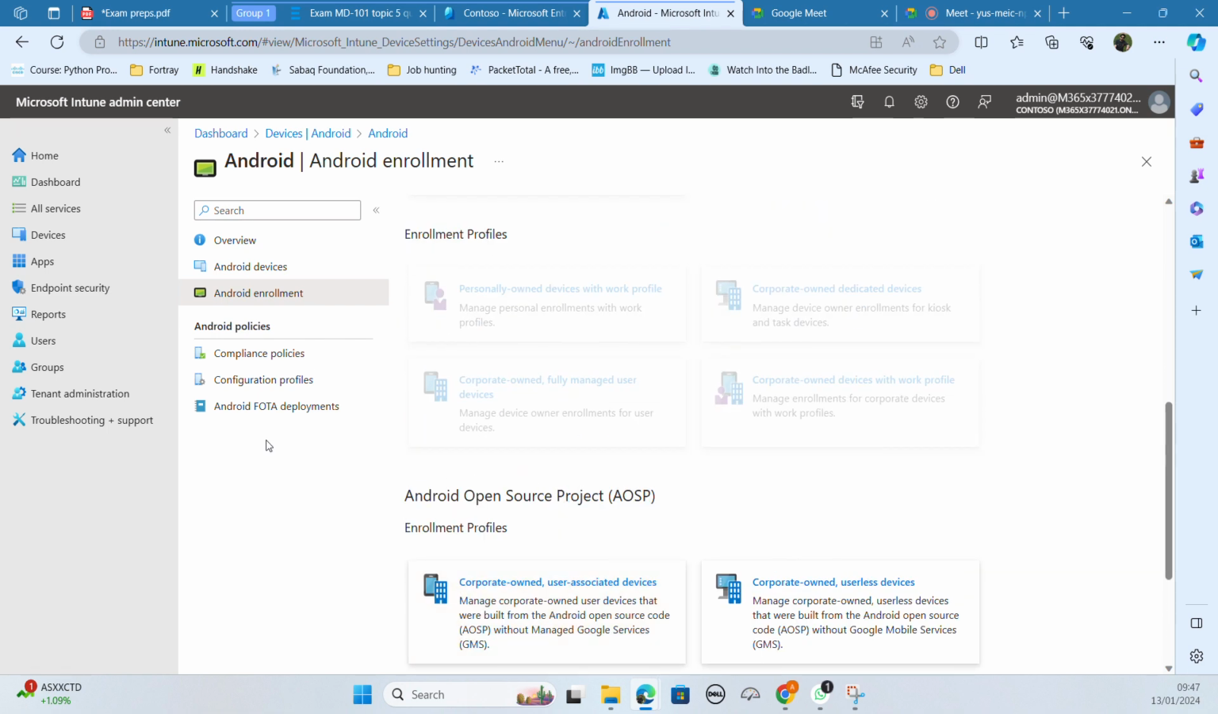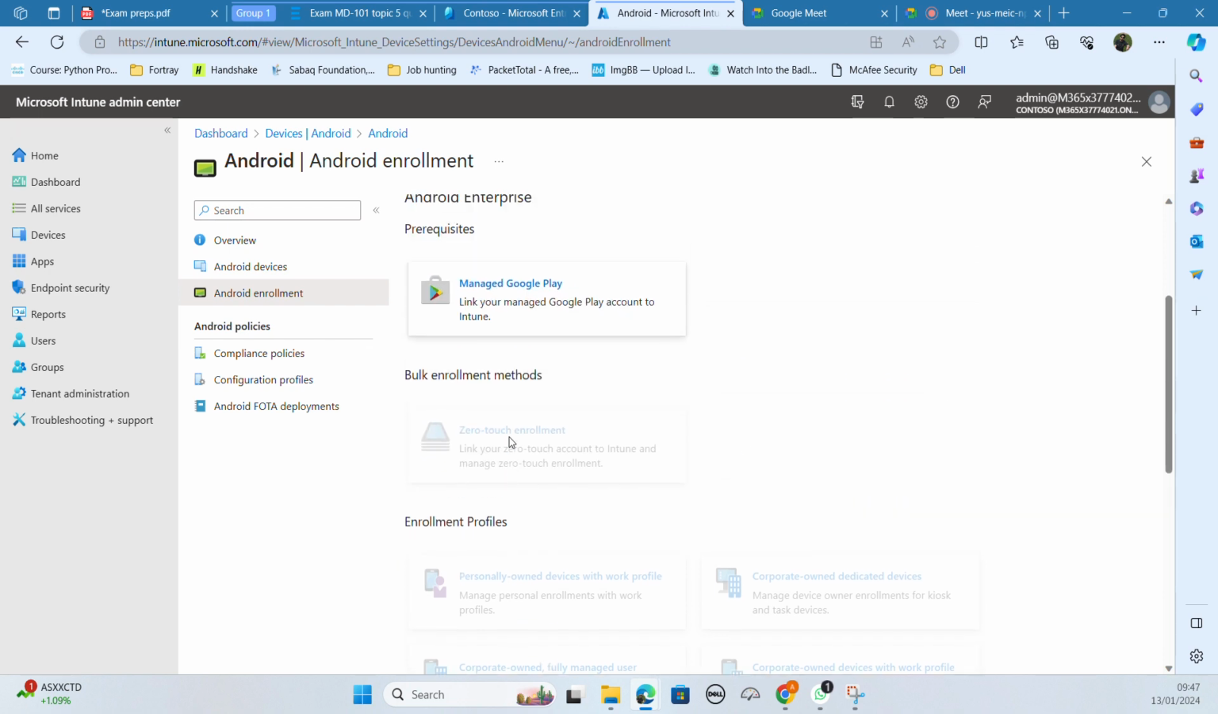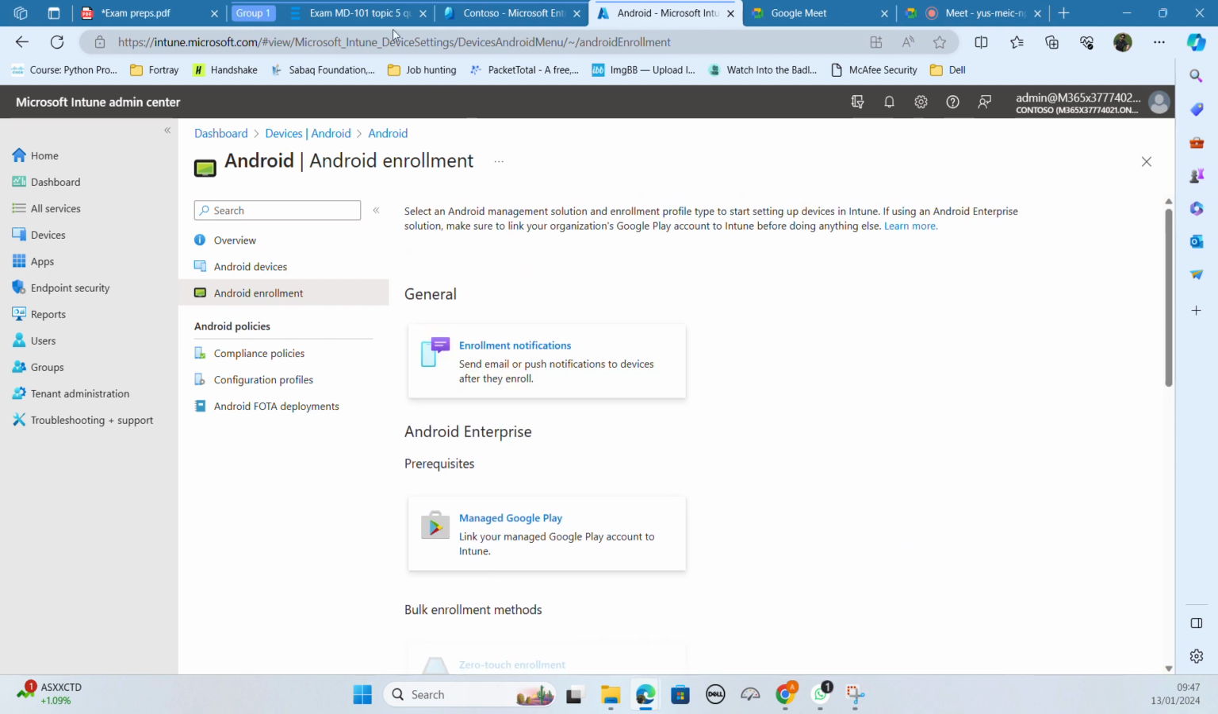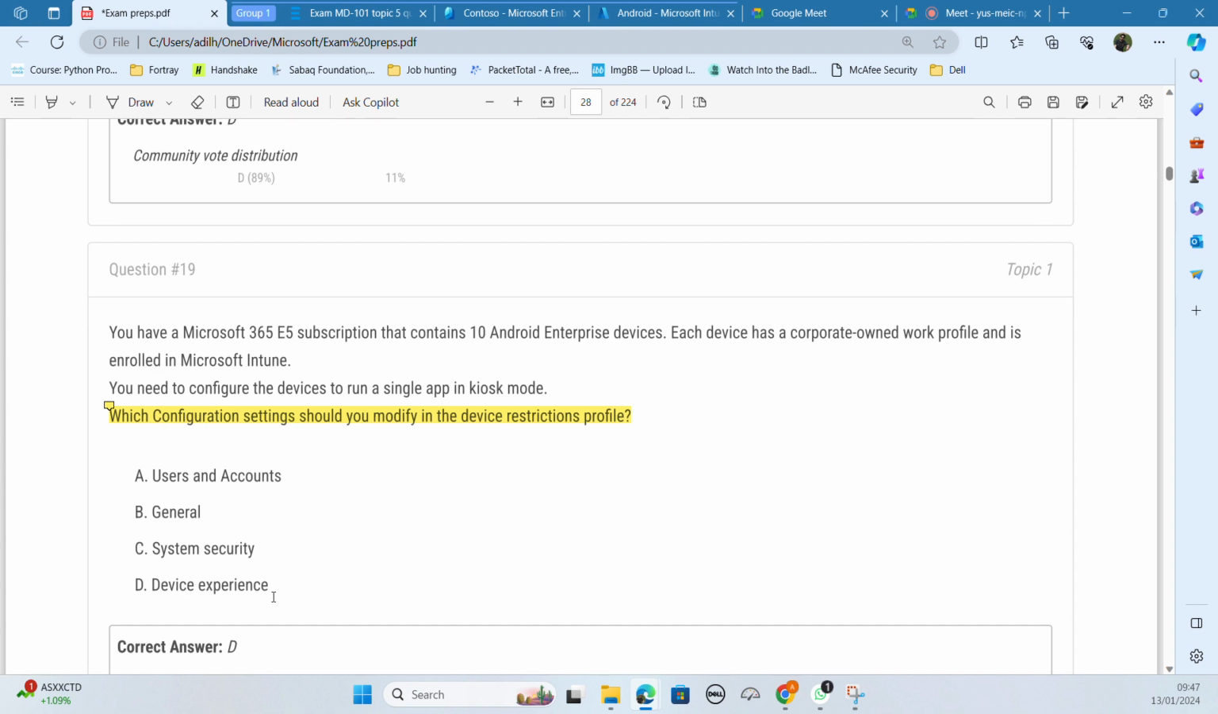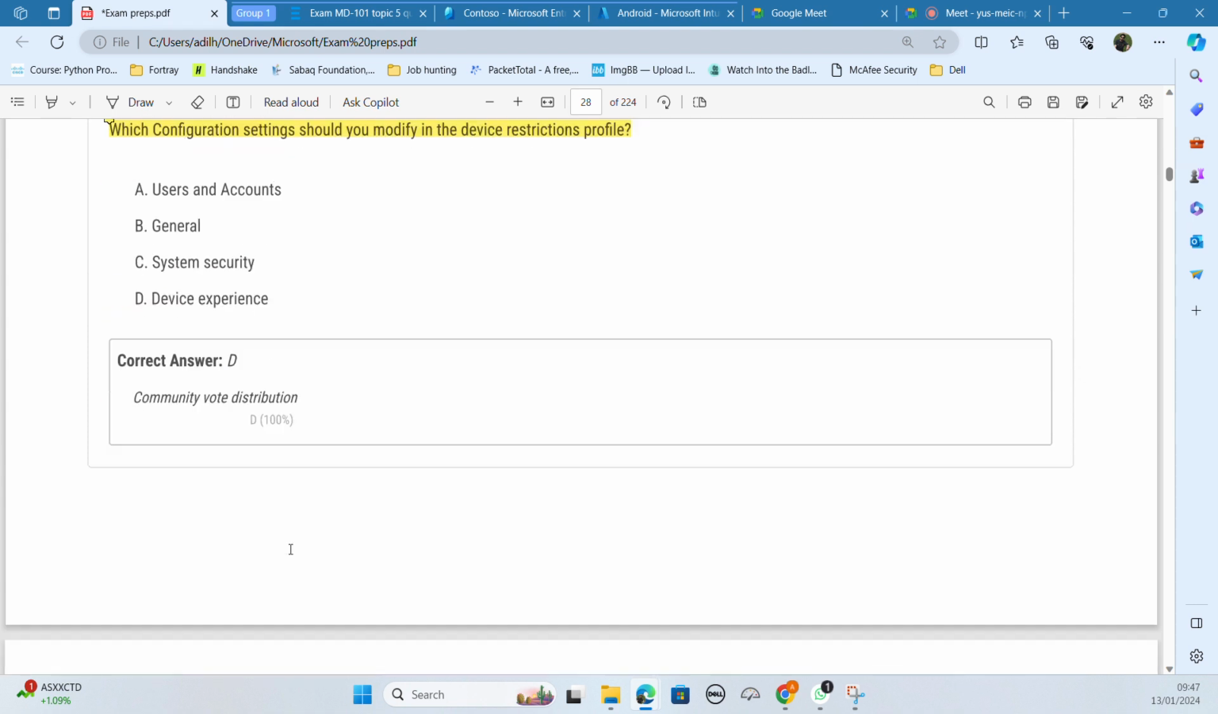I don't know why I can't add device. Okay, anyway, we'll see that. But you need a device experience. Device experience is for Windows kiosk, when you are setting up a Windows kiosk device. So you can do that in device experience.